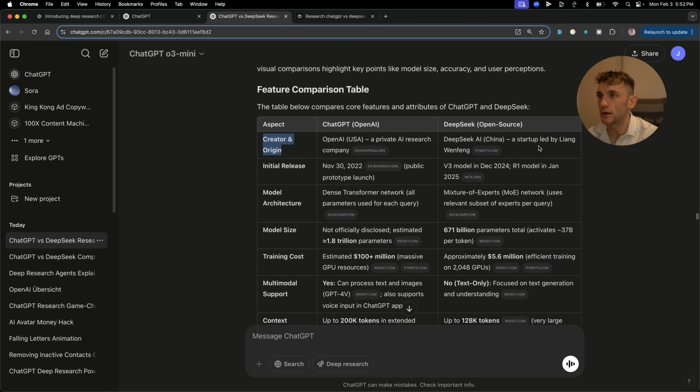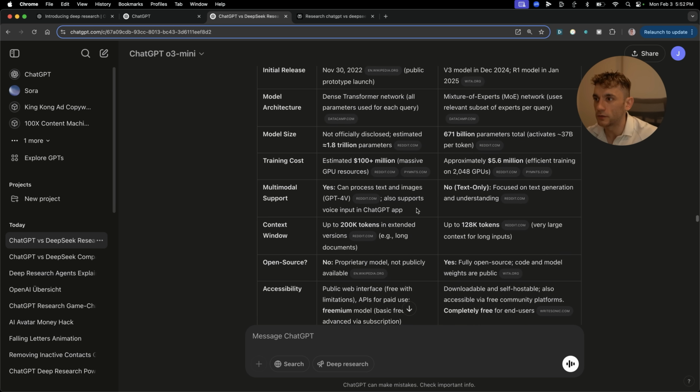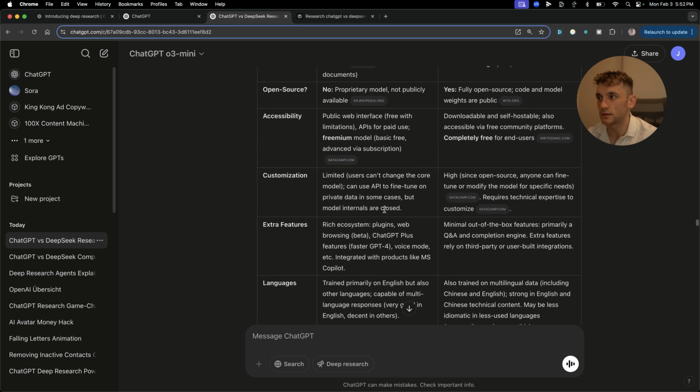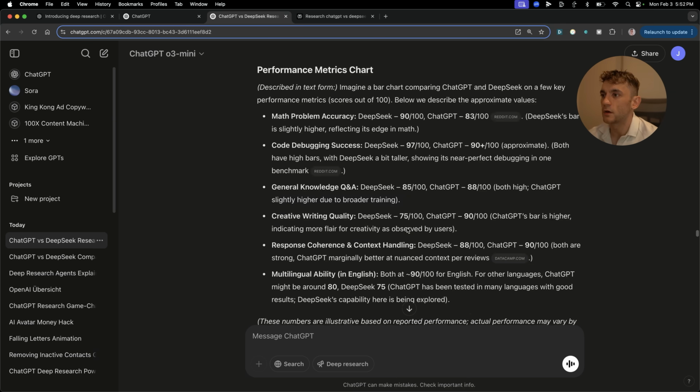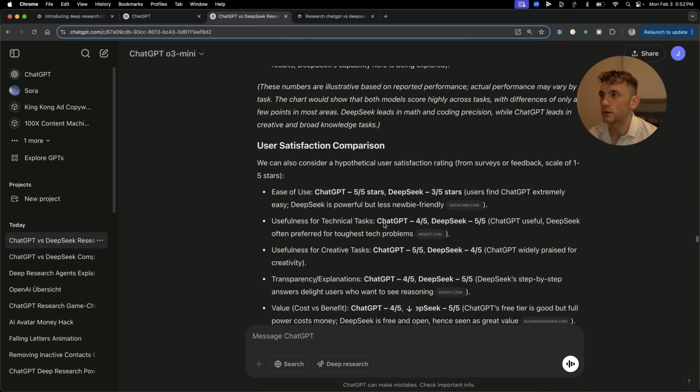Like, okay, who created DeepSeek versus who created ChatGPT? When was it released? The model architecture. And it's basically got these right. So for example, version 3 from DeepSeek, I think that did come out last month. R1 definitely came out in January 2025. So a lot of these stats actually seem to be right. I'd need to really look through them with a lot of depth. But this is pretty amazing.